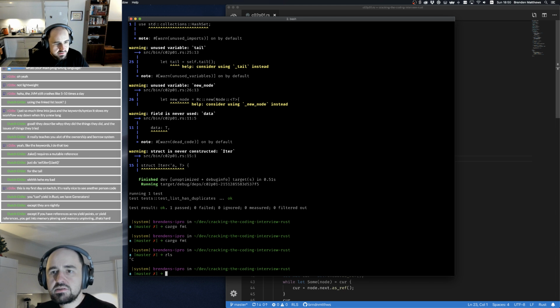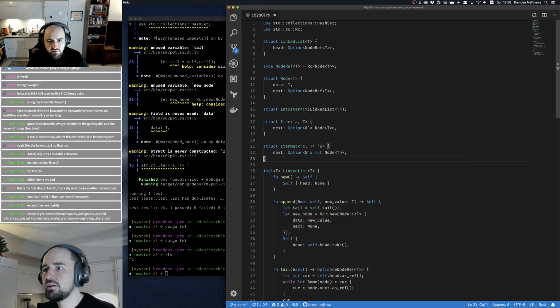If you have references across yield points or yield references, you get into memory pinning and memory unpinning. Yeah, that sounds annoying.